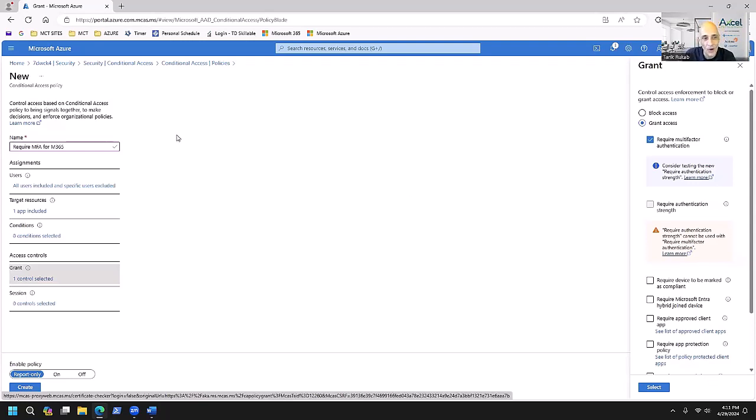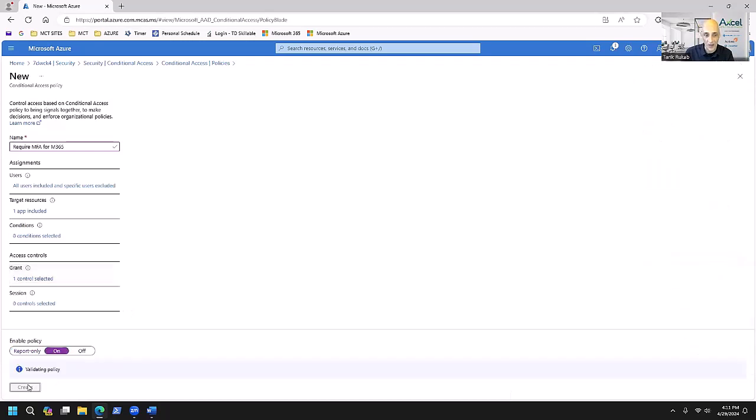Okay, so at this point, I'm not going to change anything else. I'm simply going to come back down towards the bottom left here. You will notice that it shows report only. Now, there's an on and off. So report only means we might still be gathering information to make better informed decisions on what conditions that we're going to clarify with this policy. Okay, but I feel like I'm ready. Again, my goal is just to force multi-factor authentication company-wide. Okay, so I'm simply going to turn it on and then create.